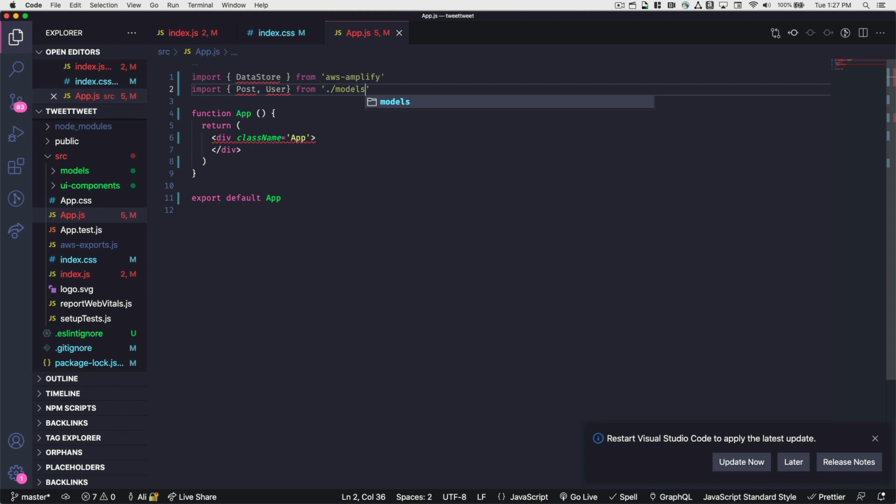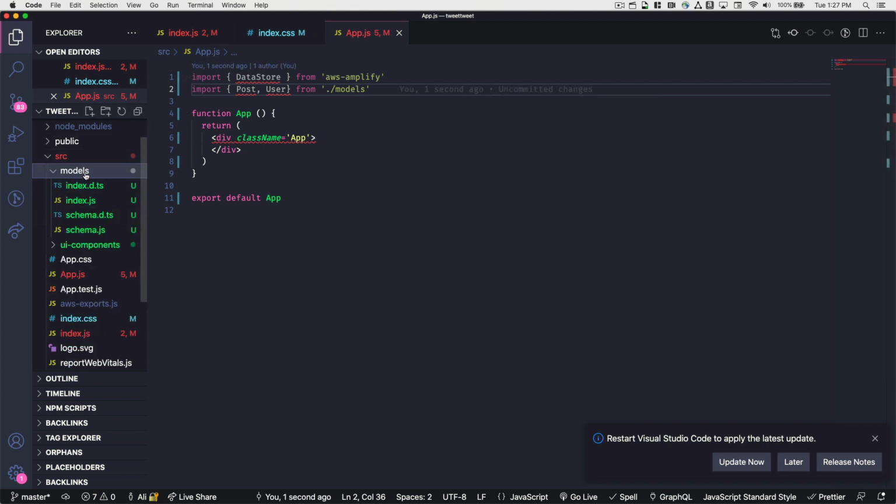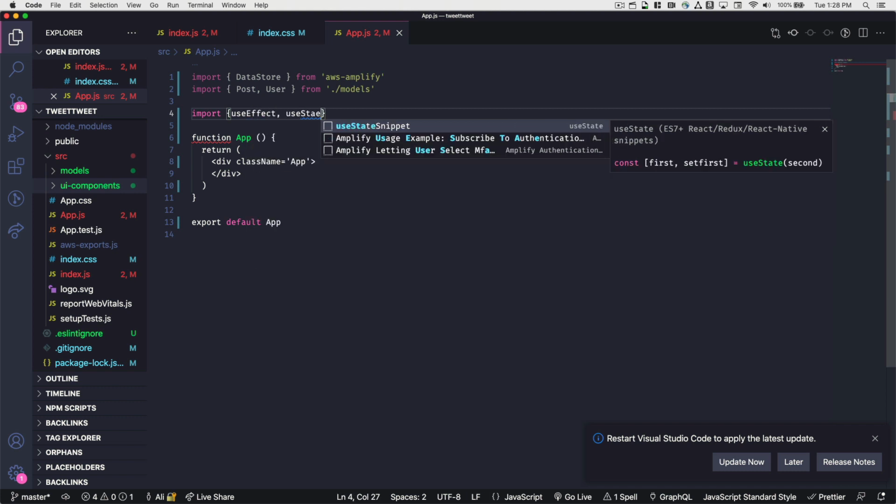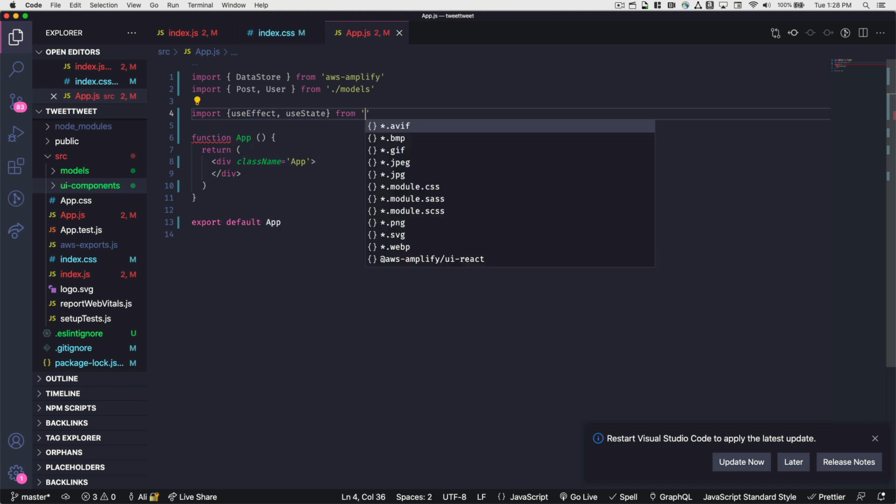So Amplify, when you run that Amplify pull command, runs a lot of code generation. So you'll see this models directory with your different model files in there that represent your data schema that you created within Studio. There's also UI components, so you can see the React generation of the components that you created. I'm also going to import useEffect and useState from React.